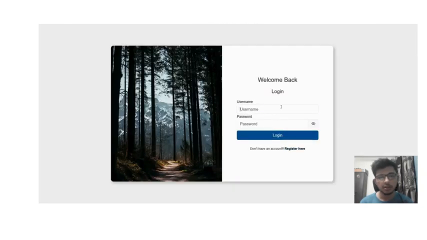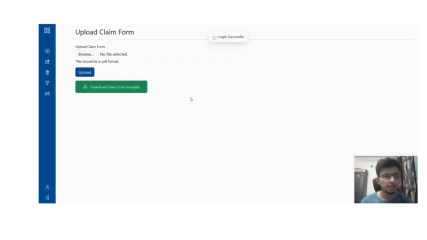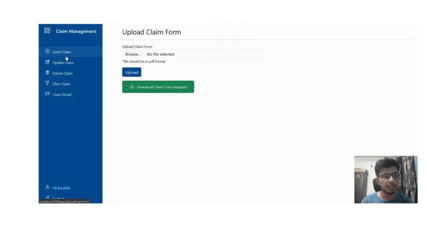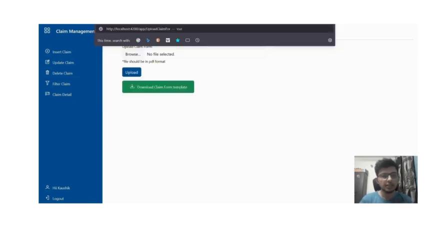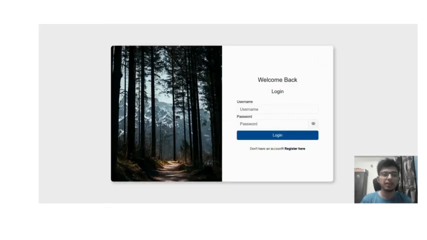Now let us log in through a client here. Kaushik is a client here. So he can log in, and he can only insert, update, delete, filter, and view claim details. If he tries to do something else, like if he tries to see the claim list, it will be redirected to the login page. This is done with the help of auth guards in Angular.